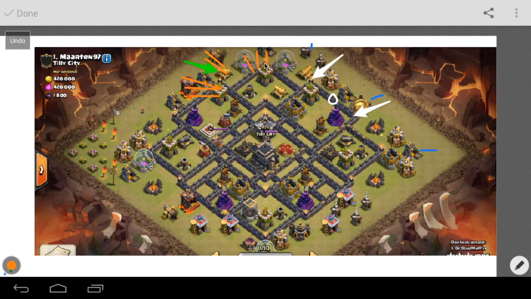So these 3 lines right here and these 2 lines right here are going to indicate 3 hogs and 2 hogs. Now, since I brought my giant here, it's going to tank for these 3 defenses: this archer tower here, this cannon here, and this archer tower here. Those are all going to be shooting at this giant, right? Now let me undo that.